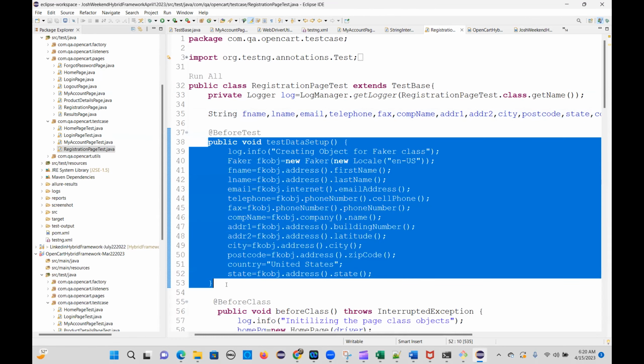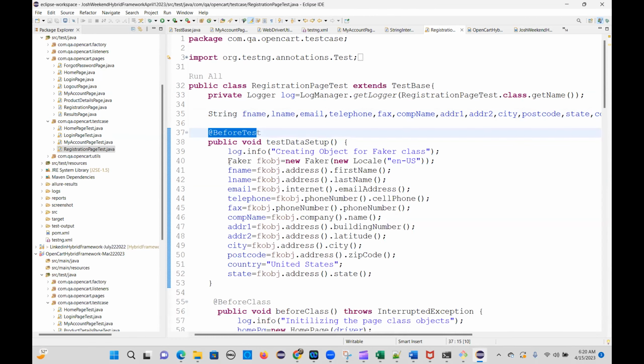I created one method and used the before test annotation. So log.info, creating an object for the Faker class: Faker fk equals new Faker. And you can set the locale, whichever you want, US or different countries. Then see the first name value I'm setting. How to set it? Faker object dot name dot first name, which gives you the first name value and stores it here.